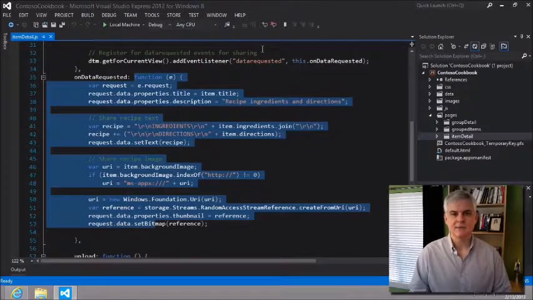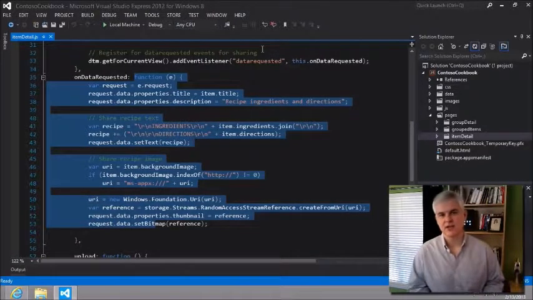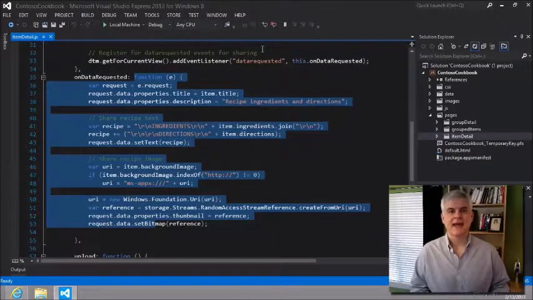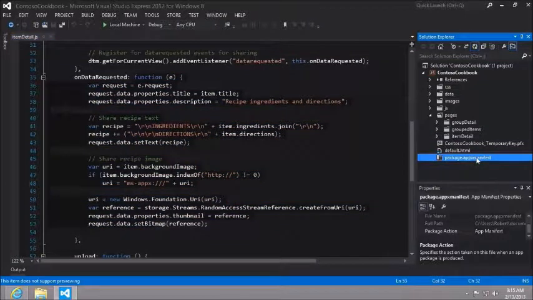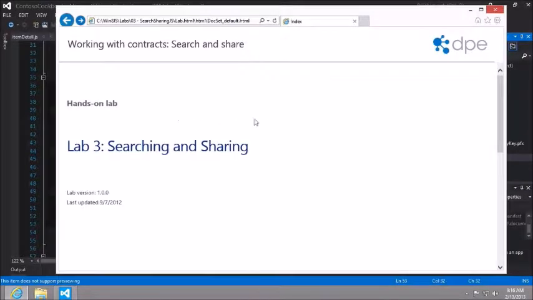And so this time, in order to enable search throughout our app, all we've got to do is just add a search contract to our app, and it will take care of setting the appropriate declarations in the package.appx manifest file, and will give us the HTML, JavaScript, and CSS to enable searching and search results.